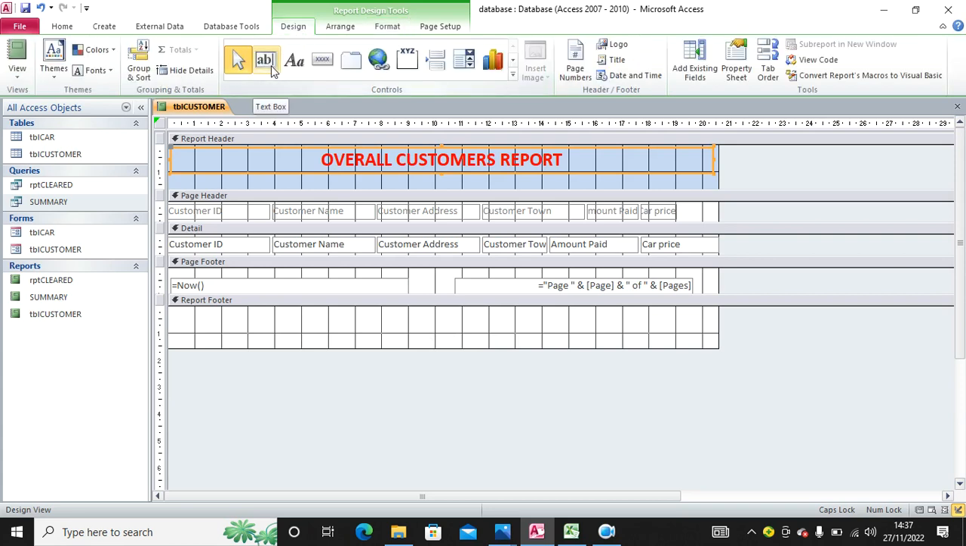So you just take the text box and draw it here. Here I need to have the expected amount by the BD, that is car price. I come to this point and type equals sum, open the bracket, then you have your field, and close the bracket. So this is the total expected.